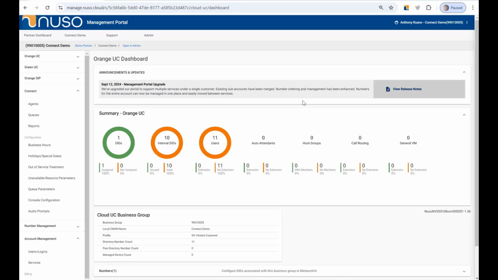With that being said, if you have customers that are currently on the ACD for Orange, now is a perfect time to go ahead and switch them over. There's no change in pricing. The pricing will stay the same as what they're paying now on the current ACD. But as I walk through it, you'll start to notice some of the features, functionality, and benefits that come with the NUSO Connect product.